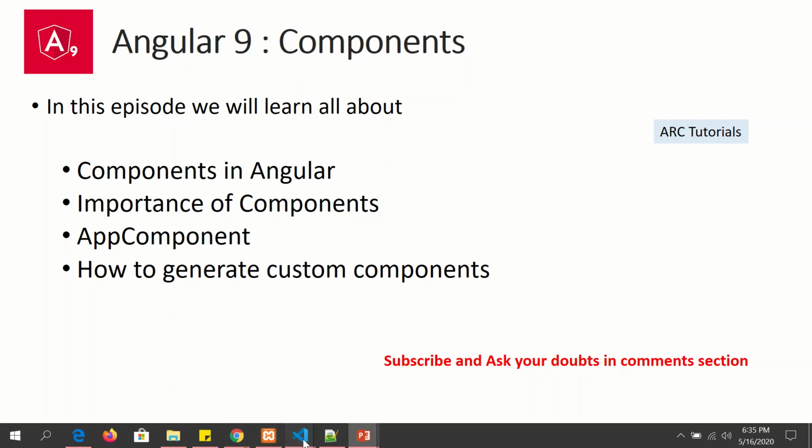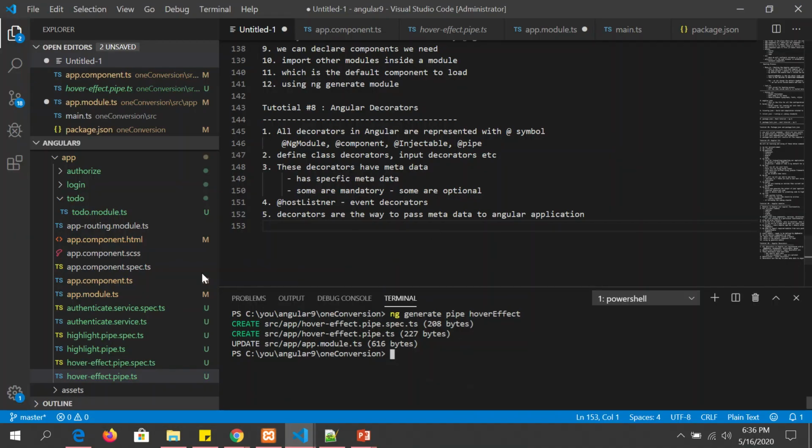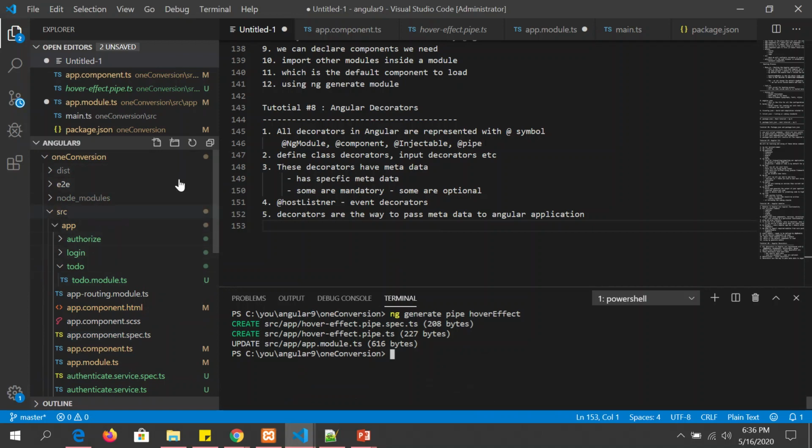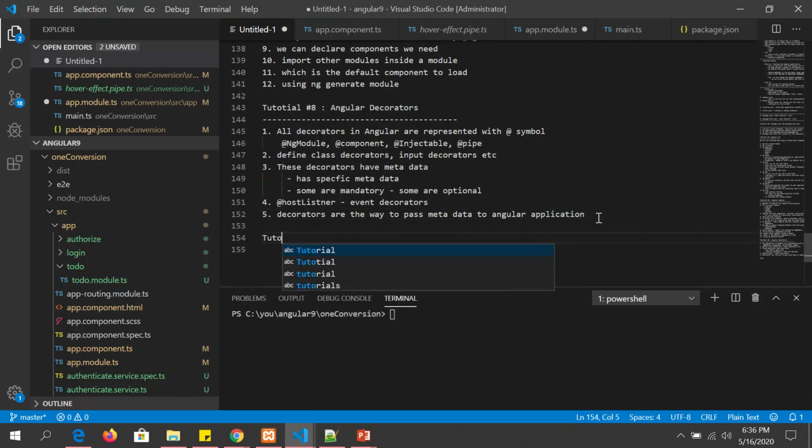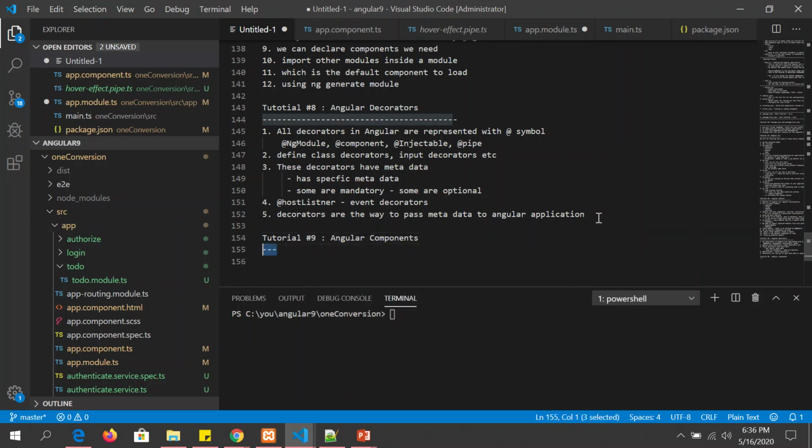So we are continuing to build our application, which is one conversion. That is the name of the project I have given. All right, so far if you see till tutorial 8, we have made some notes. I am making tutorial 9, which is Angular components. So let's make some notes along while we understand the concepts of component.